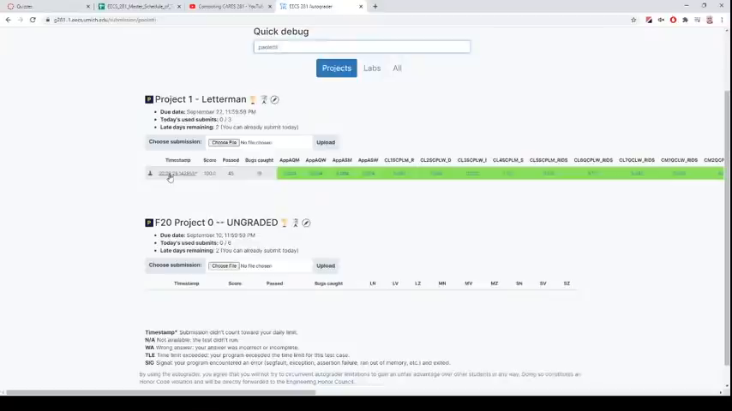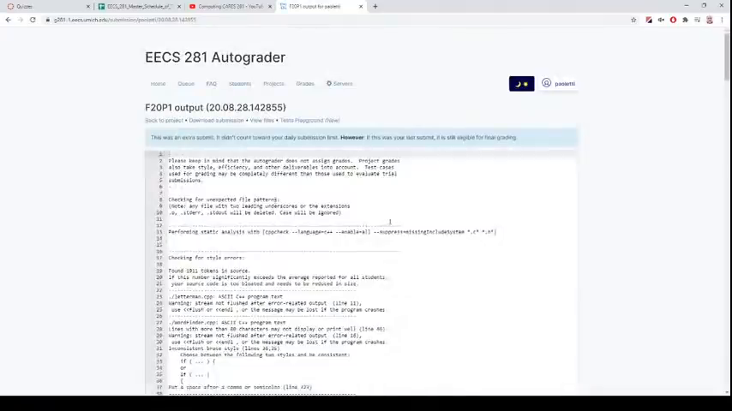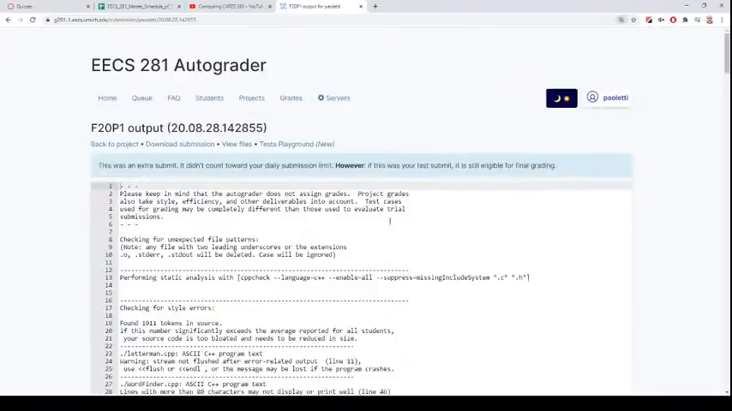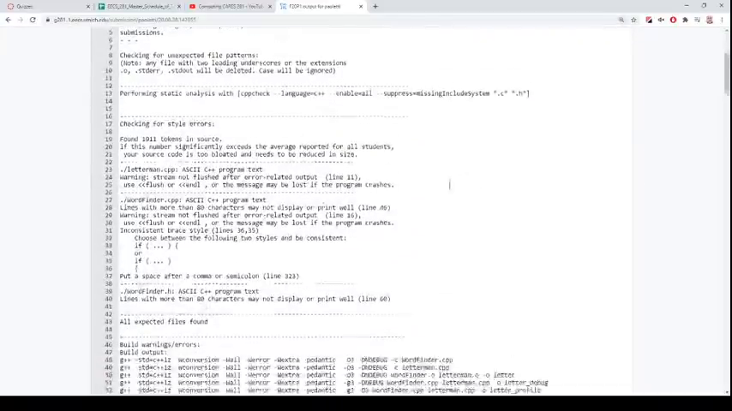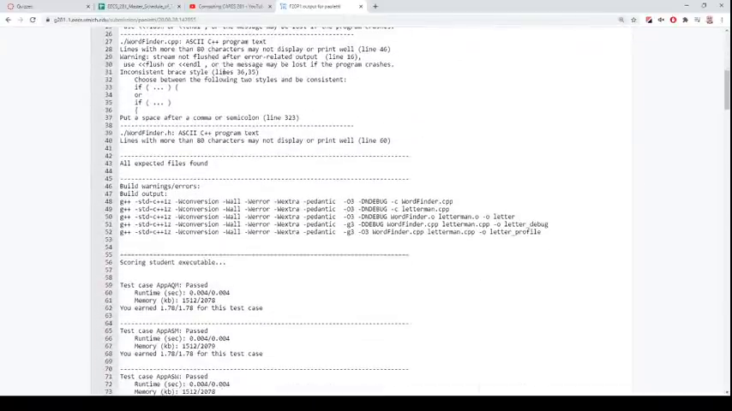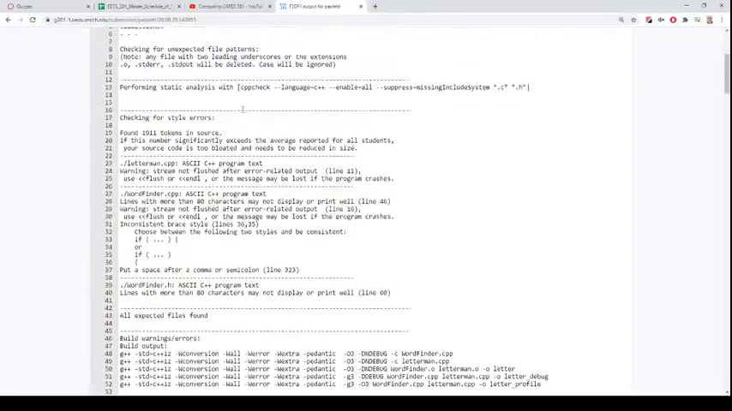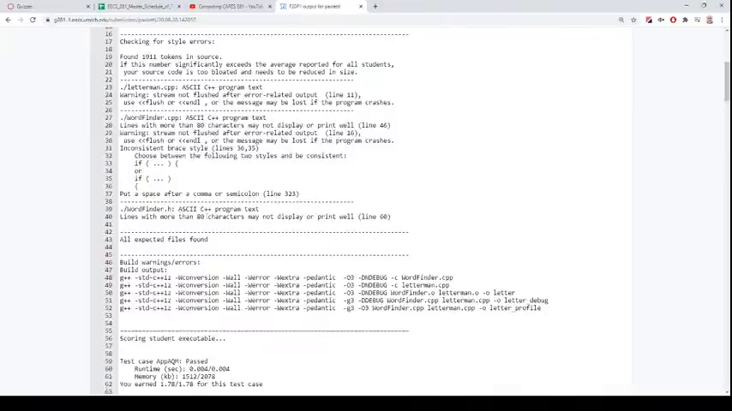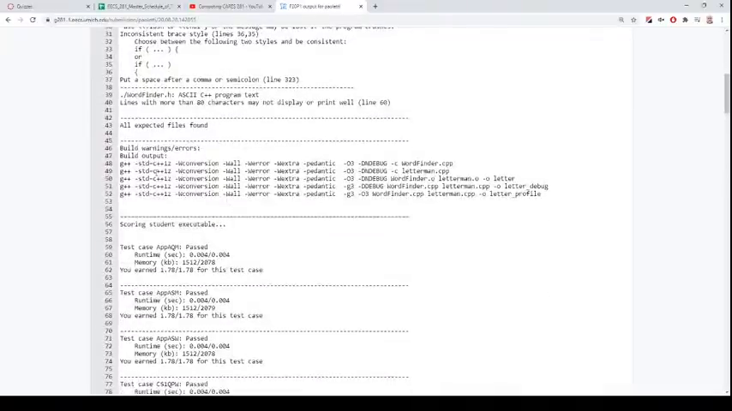So if you click on the timestamp, you'll see a bunch of stuff in here. Let me make this a little bigger so it shows up better. It's got a bunch of feedback. It says, hey, we ran this program. This program should work on Cane. It's like this command, you could copy and paste it to Cane. It says all expected files are found. Here's our build output of the make step.